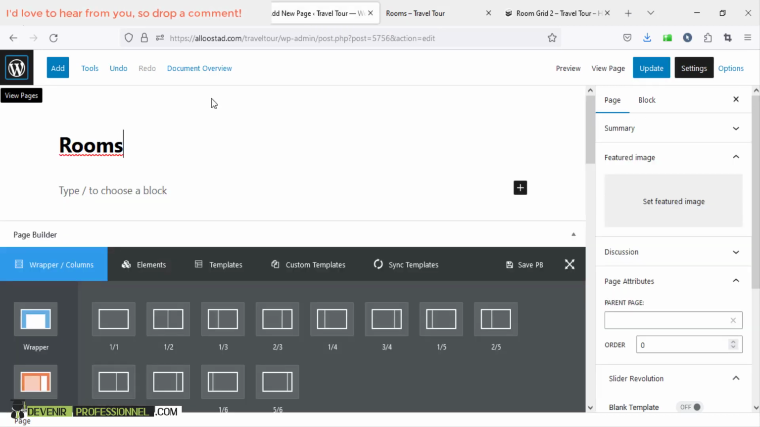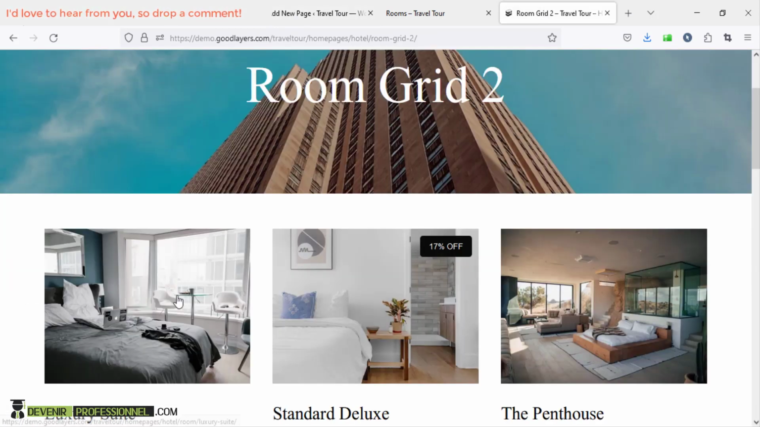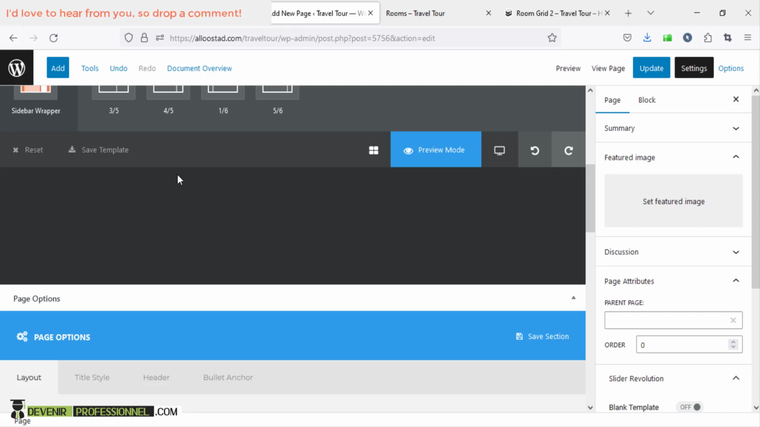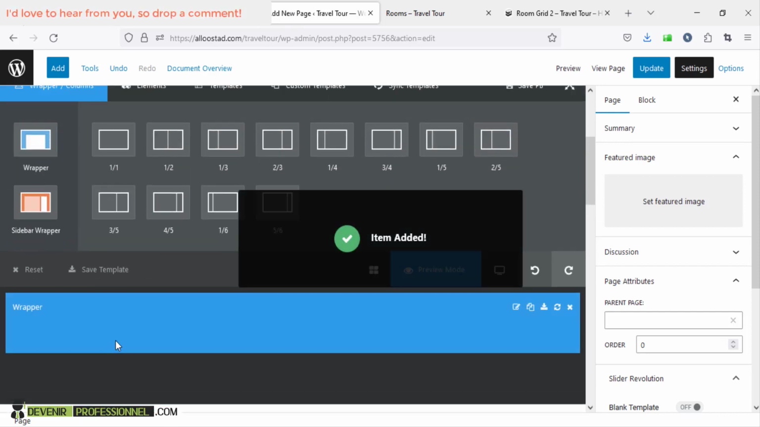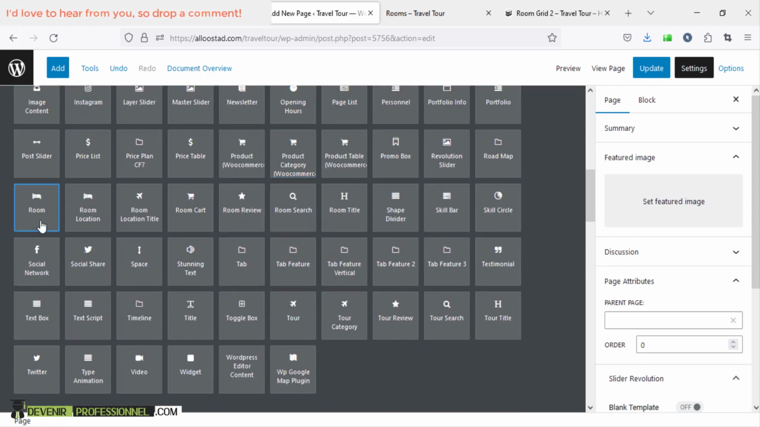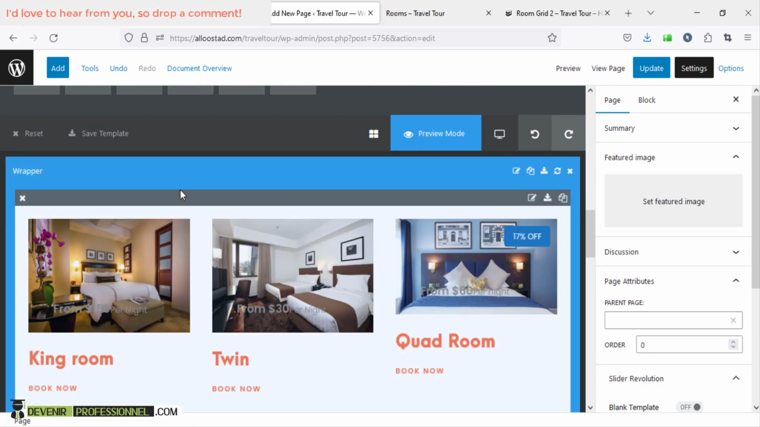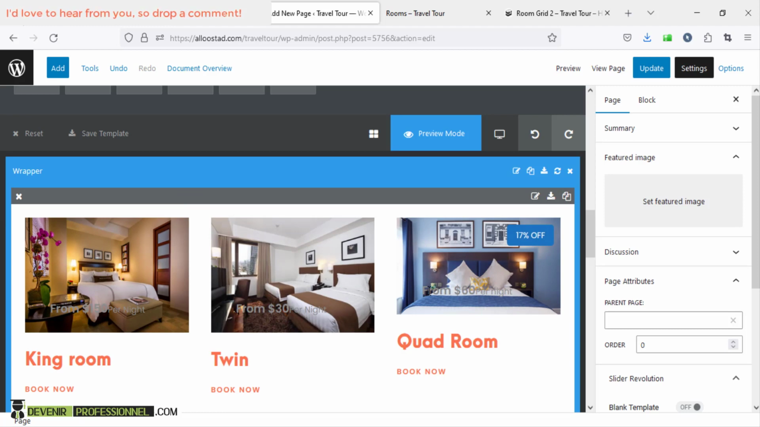So now open your page that you have created, a new page. Here we have room. So in this place we need to display this grid. So to do this, click on this wrapper like here, and now we need to drag this element. Here we have room, room location, title, and all information that you need about rooms. So I will add room, then I need to drag it here. As you see now, I can find my pictures, but as you see this picture is too small.